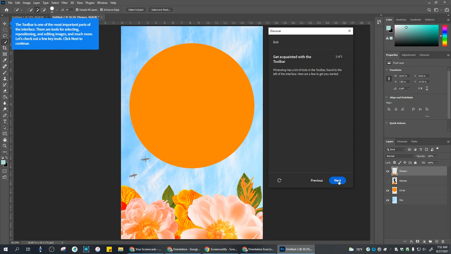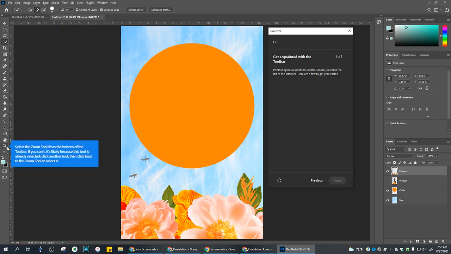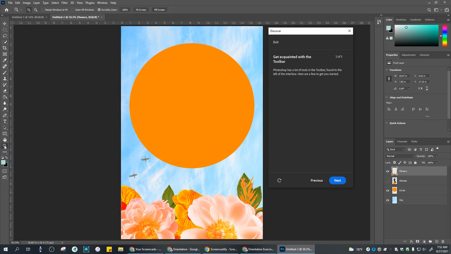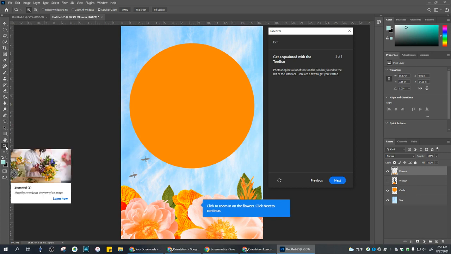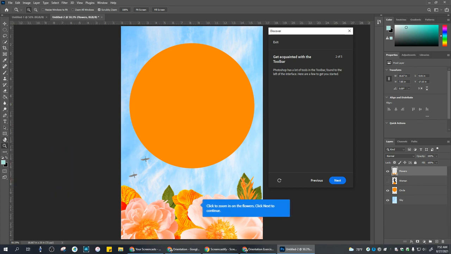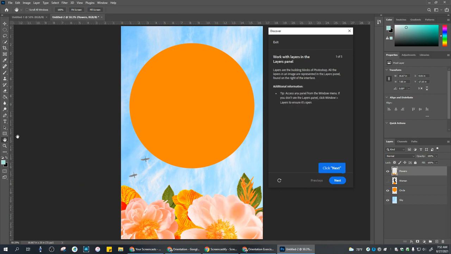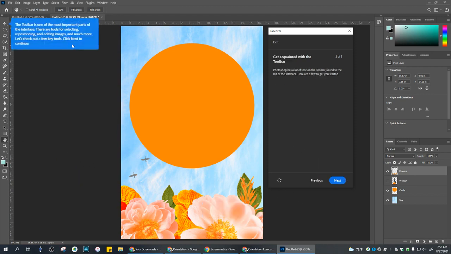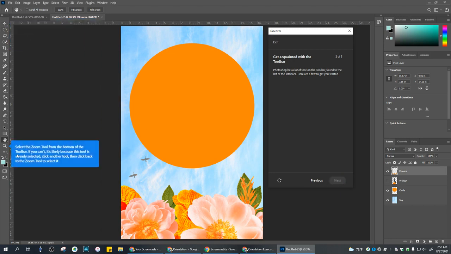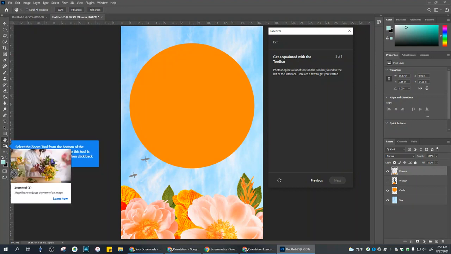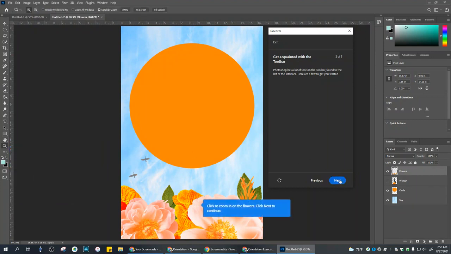So I'm going to click next. The zoom tool from the bottom of the toolbar. If you can't select this, then select something else and then go back and select it. Okay. Oops, let me see here. Let's go back. All right. So got the zoom tool selected.